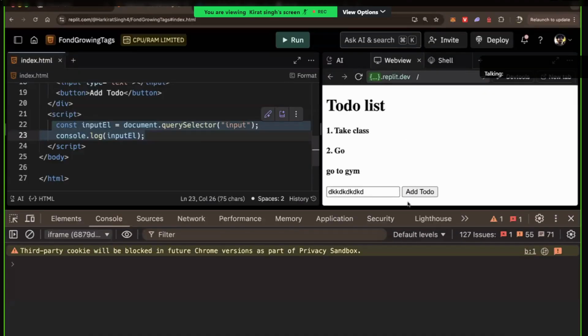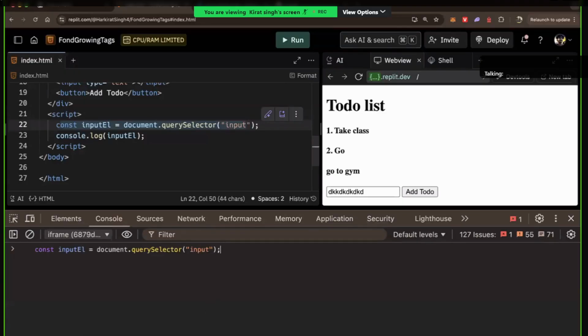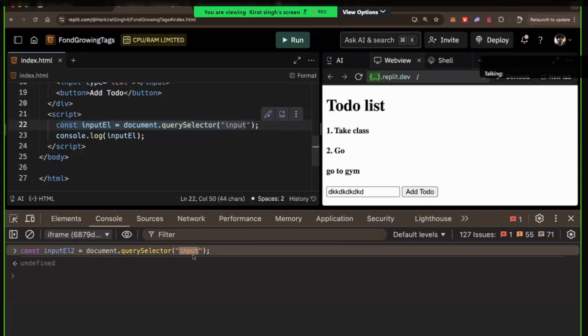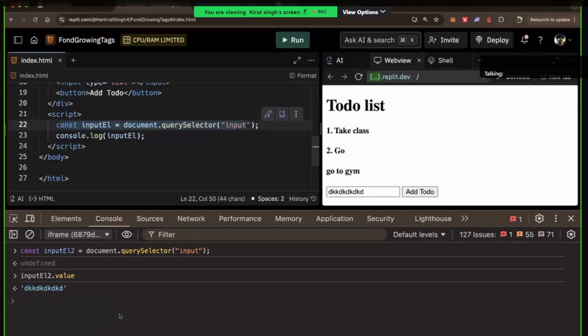Okay, given this website, let me run some code. Let me run this line of code. const inputEl = document.querySelector('input'). It says identifier has already been declared. I had already declared input element, so I cannot redeclare it. Or if I want to redeclare it, I will have to choose a different name. So let me do const inputElement2 = document.querySelector('input') and inputEl2.value prints what is present over here.